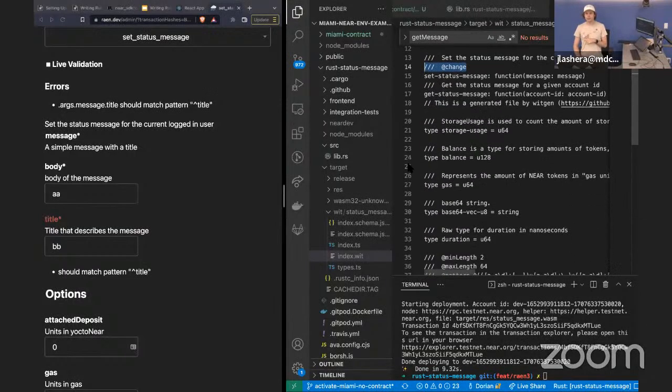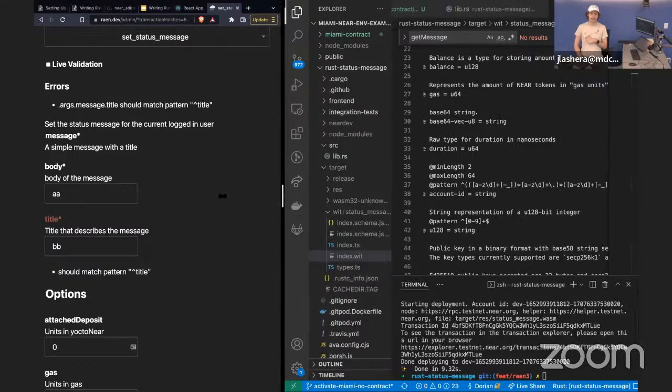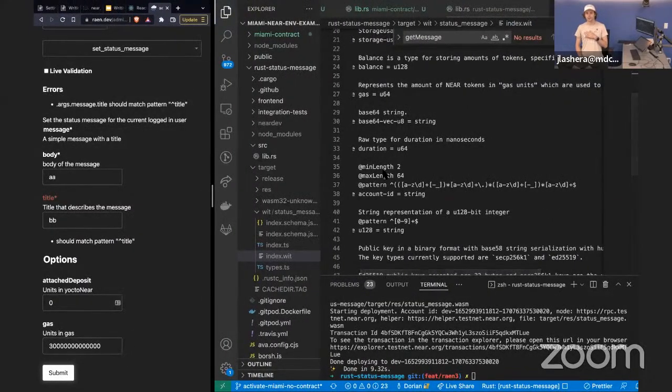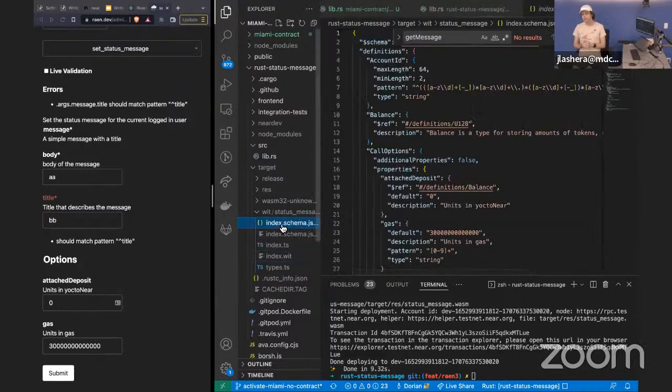And then if we scroll down, we can see, here's what an account ID is. Actually, let's do this. All right, there you go. So here, I'm not going to try to parse through this regex because it's not worth it. But here it is, and it has a minimum length of 2 and a maximum length of 64. And so that gets encoded into what's called a schema JSON file, similar to the ABI file on Ethereum, but it's more general purpose.